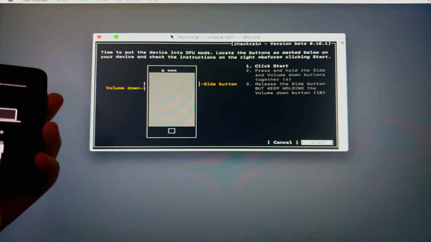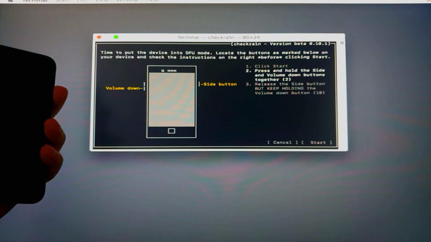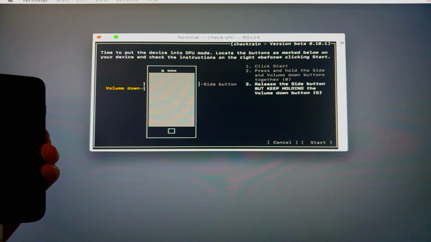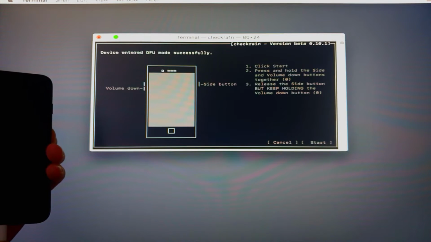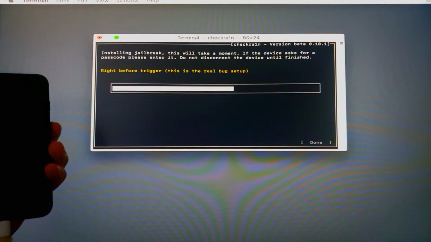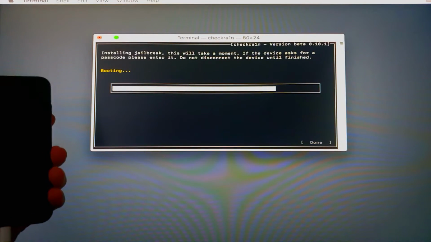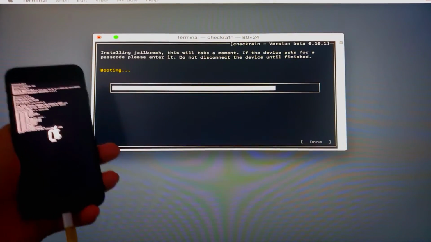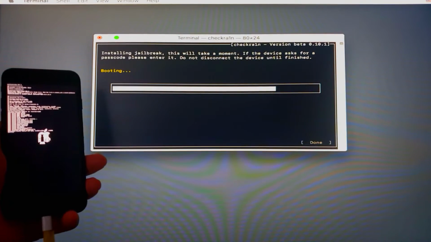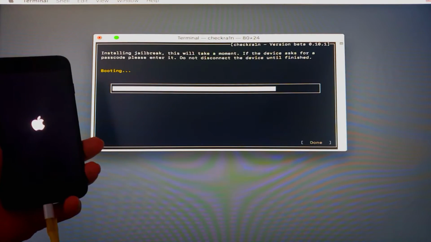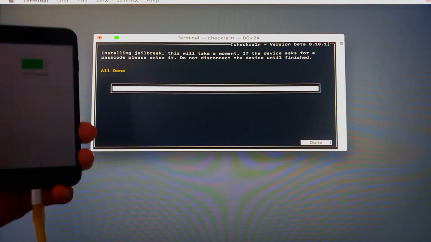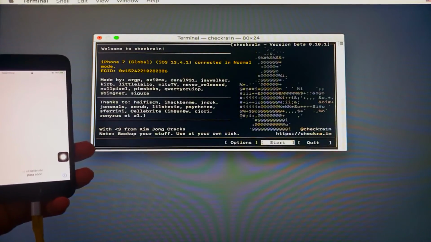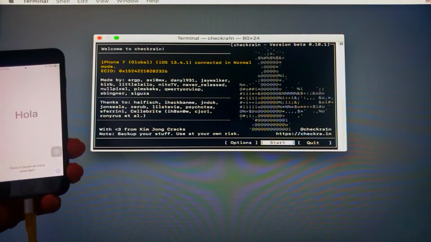So let's now start. I'm ready to enter DFU. I'm holding the power and the volume down. And then now releasing the power button while holding the volume down. There you go, we successfully entered DFU. I'm just going to release it and let it do its thing. And we're done. So now I've successfully jailbroken the device. So now let's head over to our Windows PC to perform the bypass.